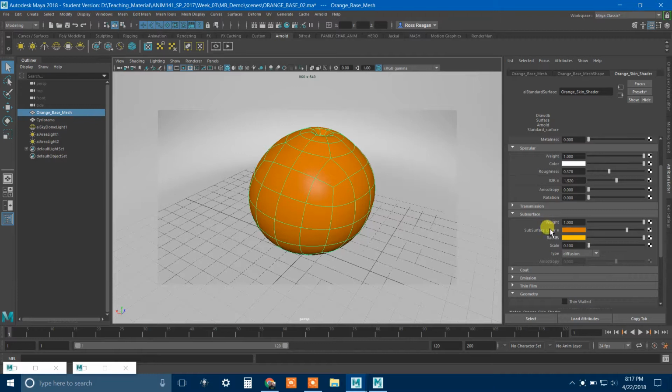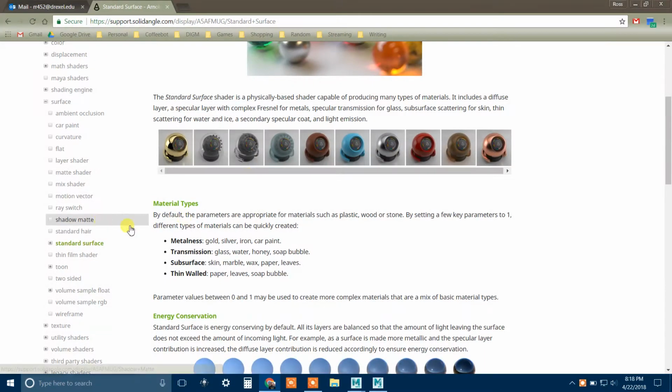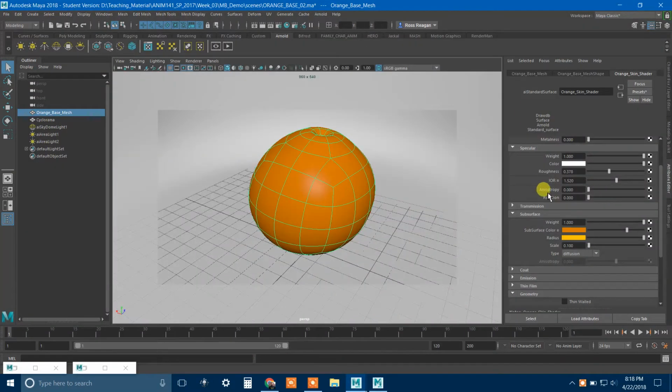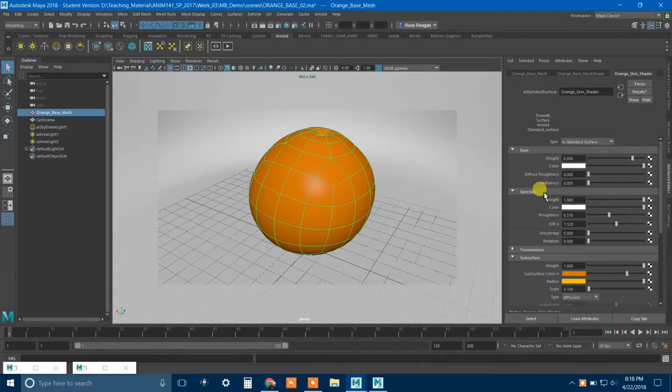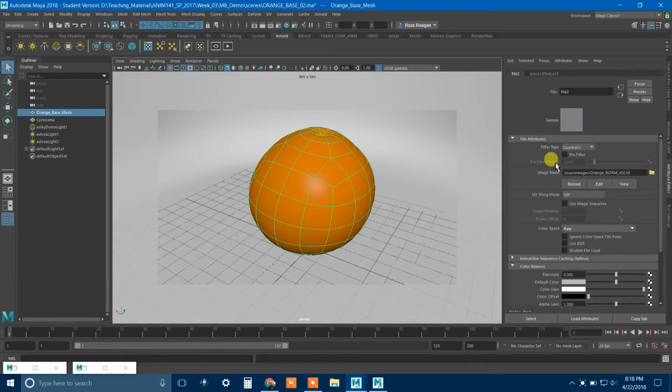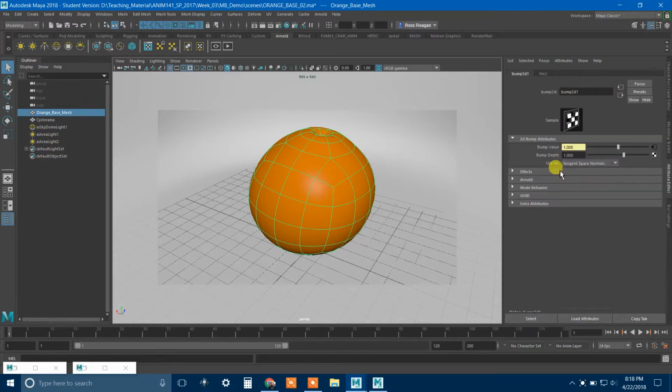I just have the subsurface here turned up to 1. I played with the specular roughness a little bit, and I played with the subsurface color and the color radius and the scale and stuff. This is all based off of stuff that I looked at on the Arnold help docs, specifically under the subsurface category. But anyway, I don't have an actual texture map in here, but in the bump mapping area, I have my normal map, and that is set to tangent space normals here.